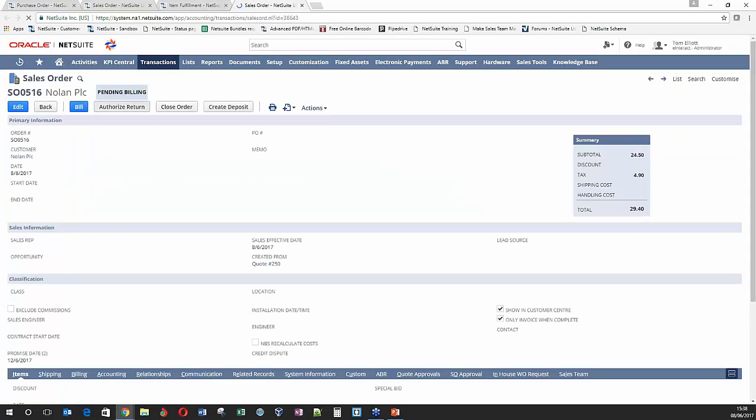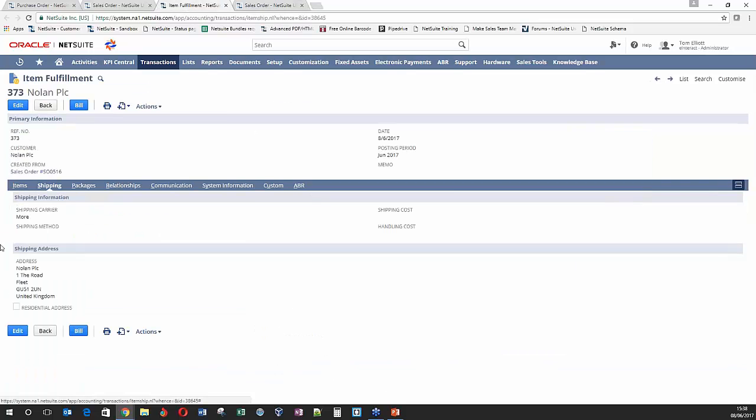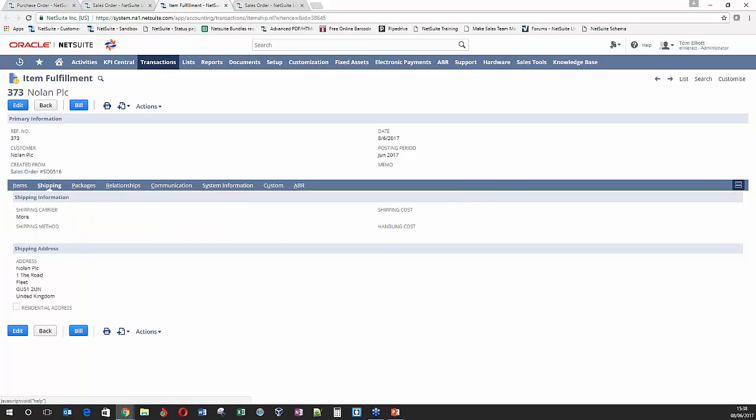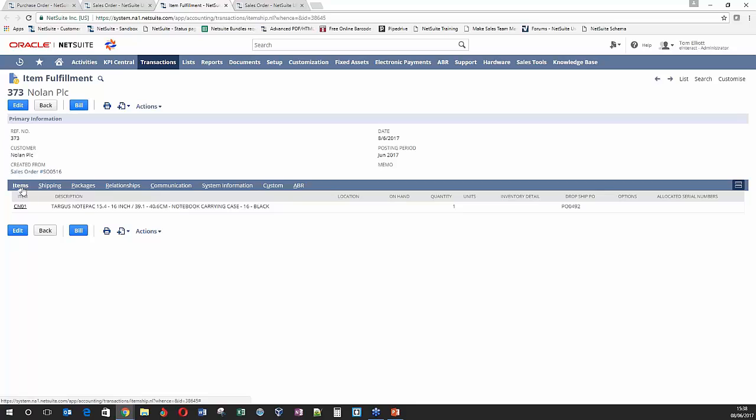So if I go to the sales order, the status of that will be changed to pending billing because it's been delivered to the customer. And we can see the shipping information of where it's been sent. And also it tracks package information as well. So if it was sending packages, you could track the packing number there. Okay. So now the customer has received the good.